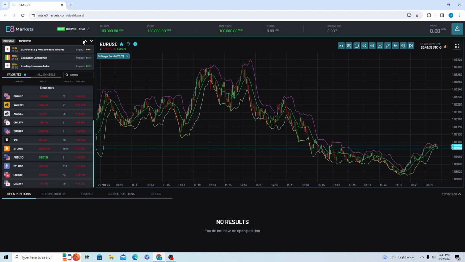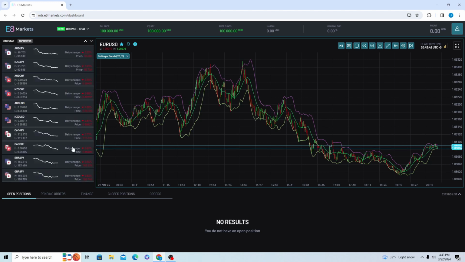Let's go ahead and throw that back up there. We go to top movers. Let's say you want to look at large moving markets to kind of determine if you can get a mean reversion trade. Here we go. We're going to be able to see all the top movers of the day.